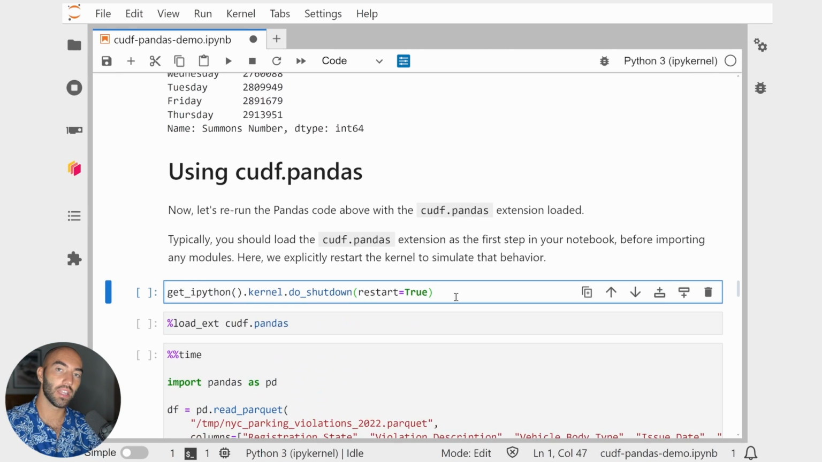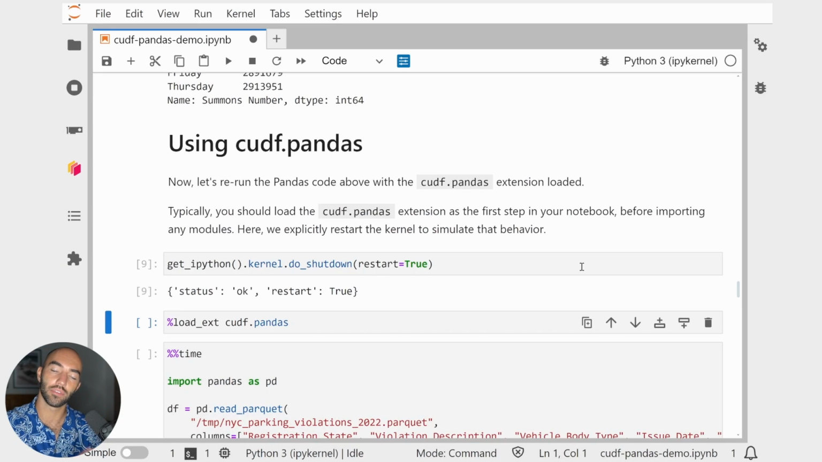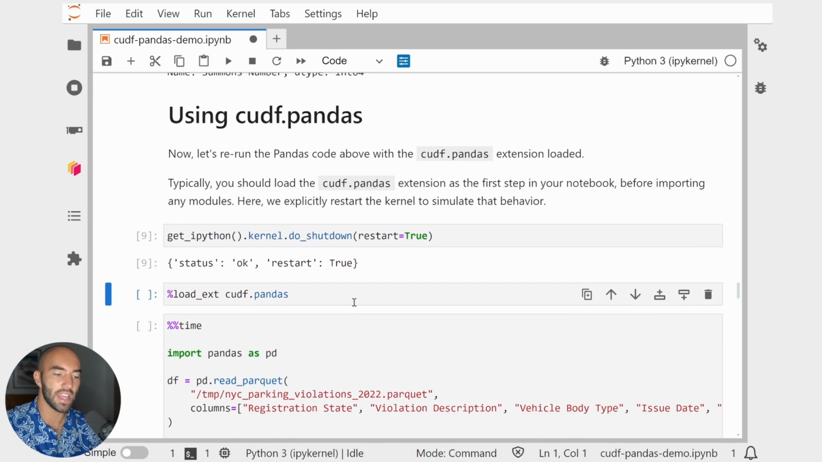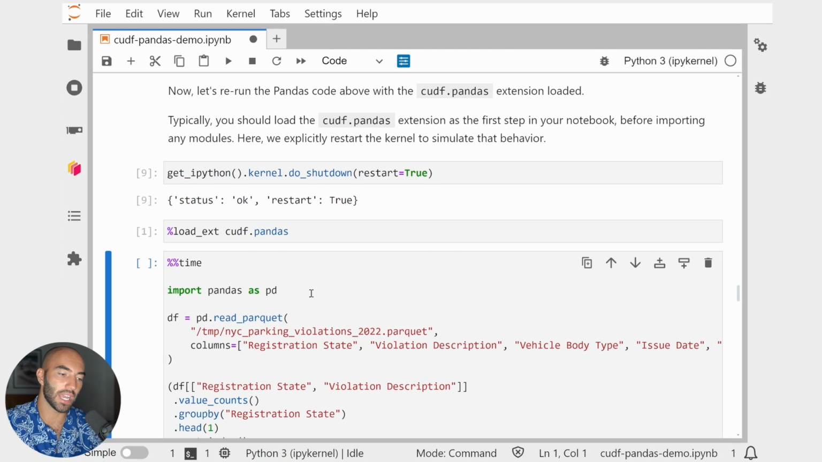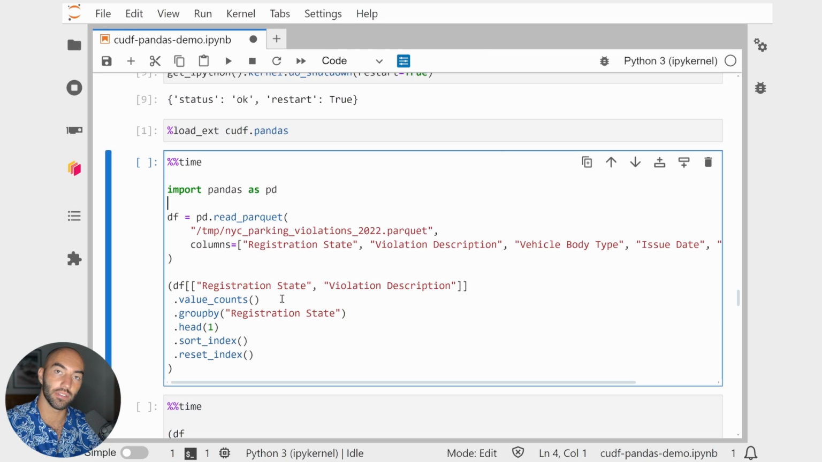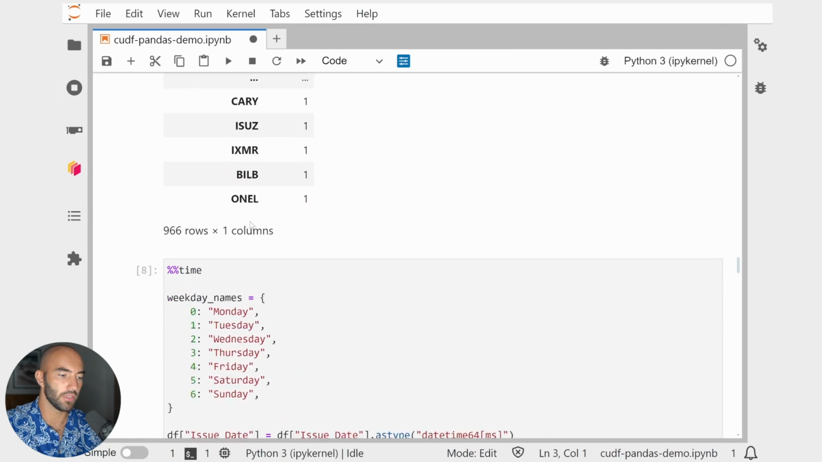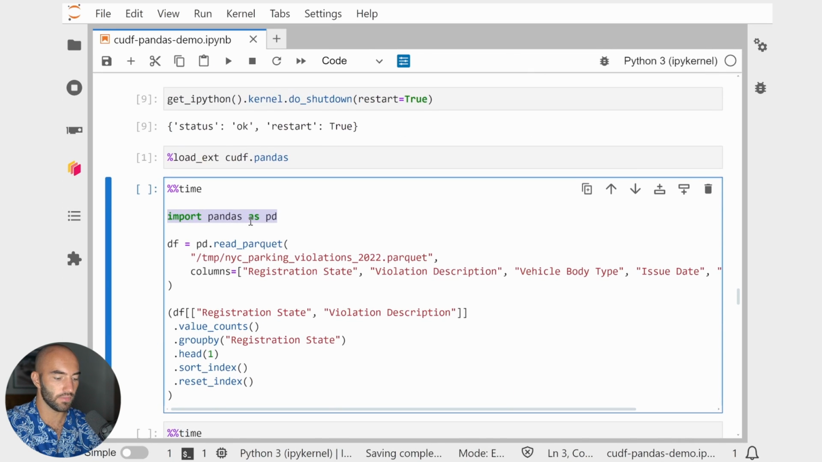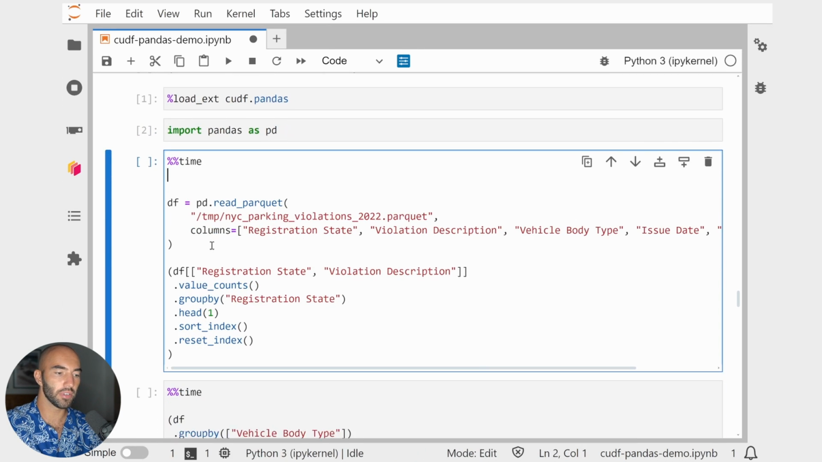Now let's try with the GPU accelerated Pandas. This line here is just going to restart our kernel because we need to restart it. We want to load CuDF Pandas, which basically replaces the backend with the CuDF, the GPU accelerated Pandas, when we then import Pandas. I don't think in the last one where we timed this we imported Pandas. No, we didn't. So let me move this out of this cell, create a new cell here, and we're going to import Pandas. Then we're going to rerun what we saw before.